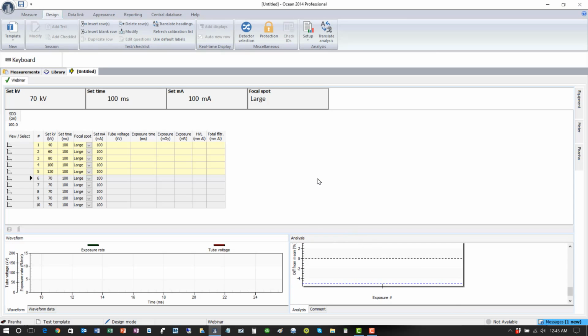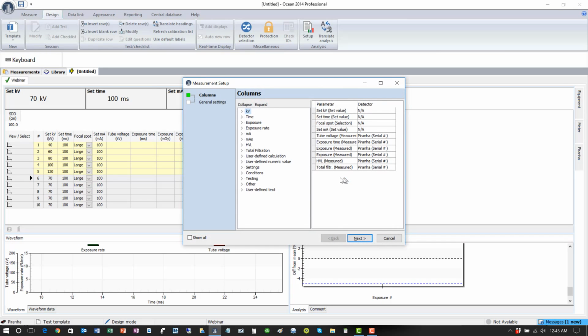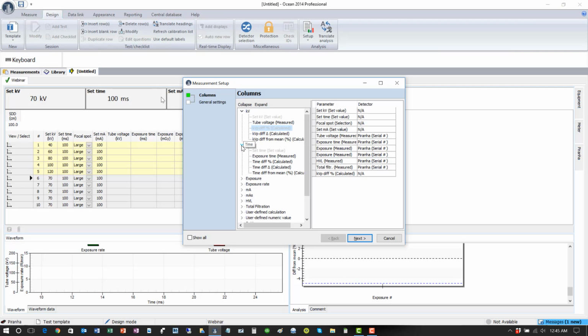I've created a test template with analysis in it. I've got a total of 10 exposures. And just a couple more things. I thought, well, I'd like to add a couple more things that I forgot to add. If I right-click here and say Modify Test Template, now I could add in not only the set kV and the measured kV, but also the difference in percent. And I could do the same with time.